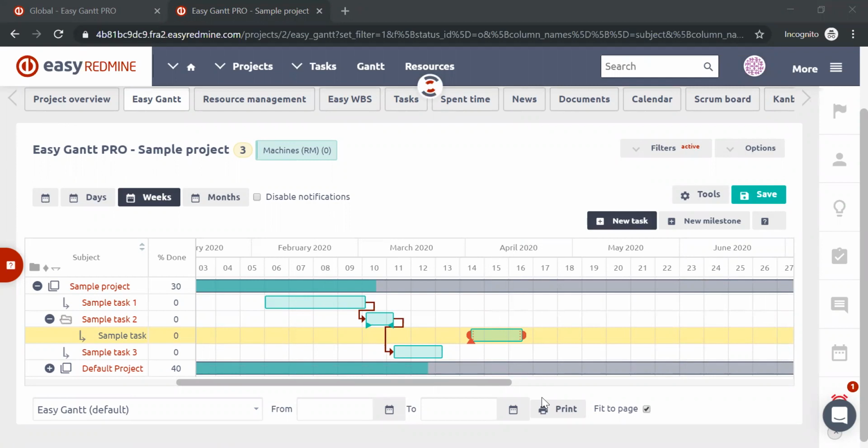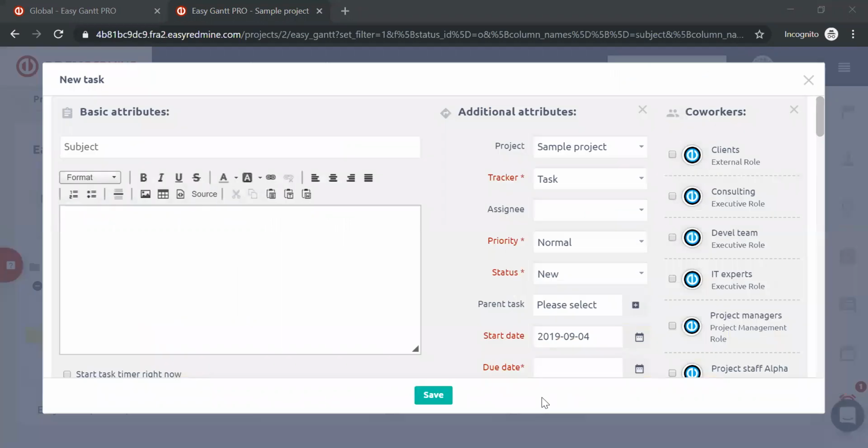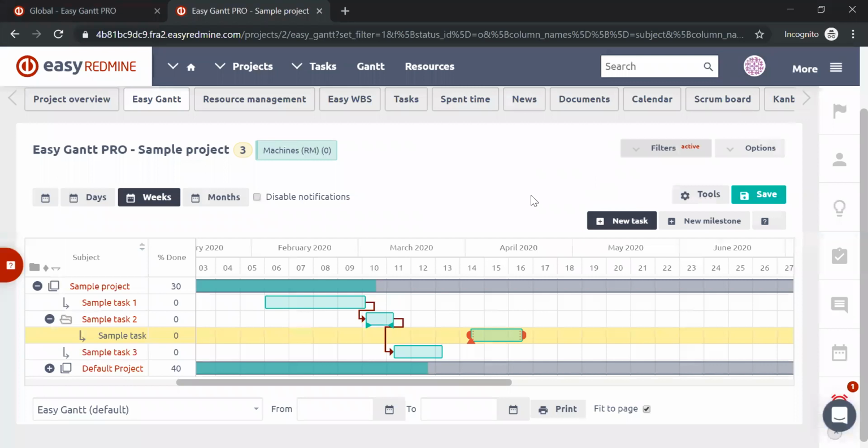So we have a question, meanwhile it's loading, from Mohammed. Thank you, Mohammed, for your question. And the question says, how to monitor planned date versus actual finished date. So let me close this window. This is the one for the new task.